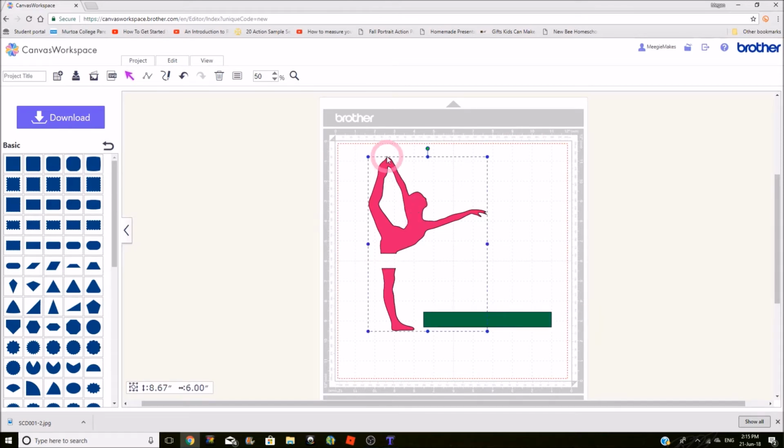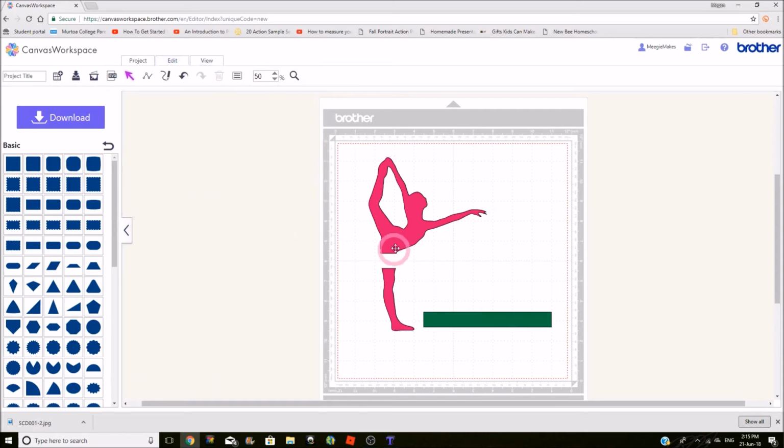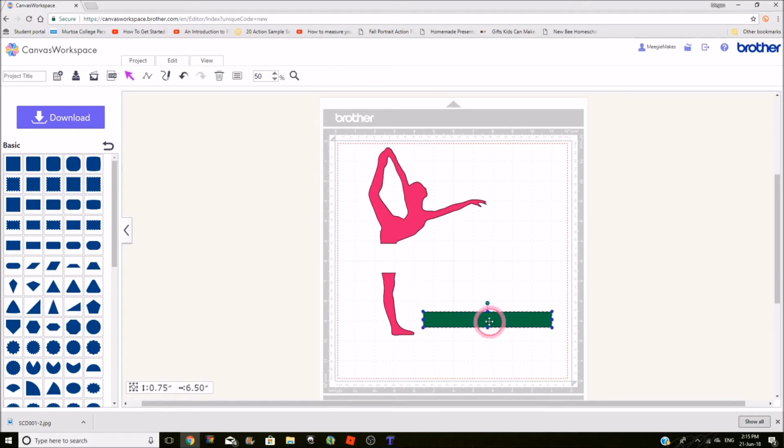However, she is still one image, and we need to split her in half so that we can separately move the top half and the bottom half. So what we're going to do while she's selected is go to edit and then divide, and that will divide her in half. So she's now one section and her leg is another.